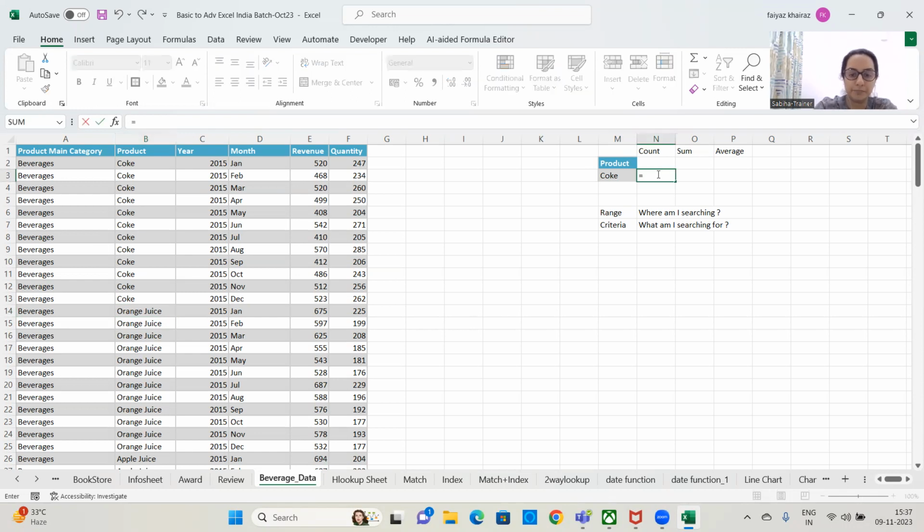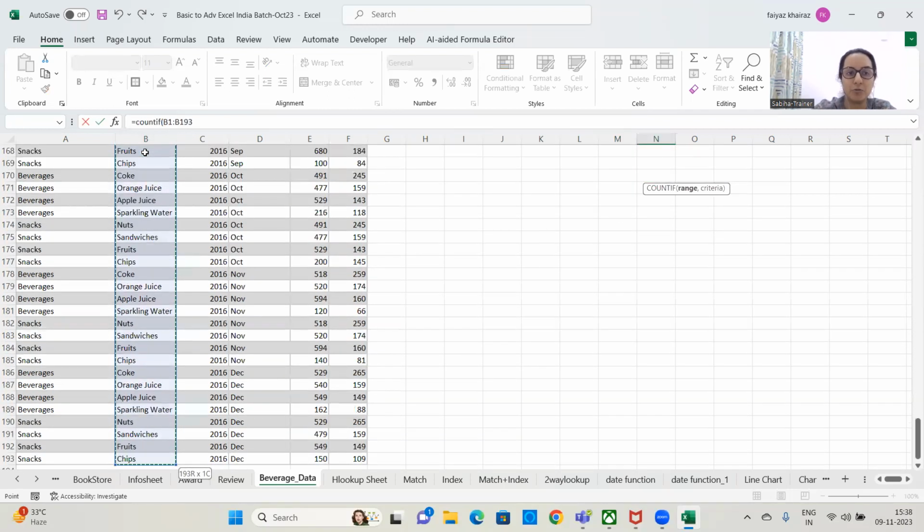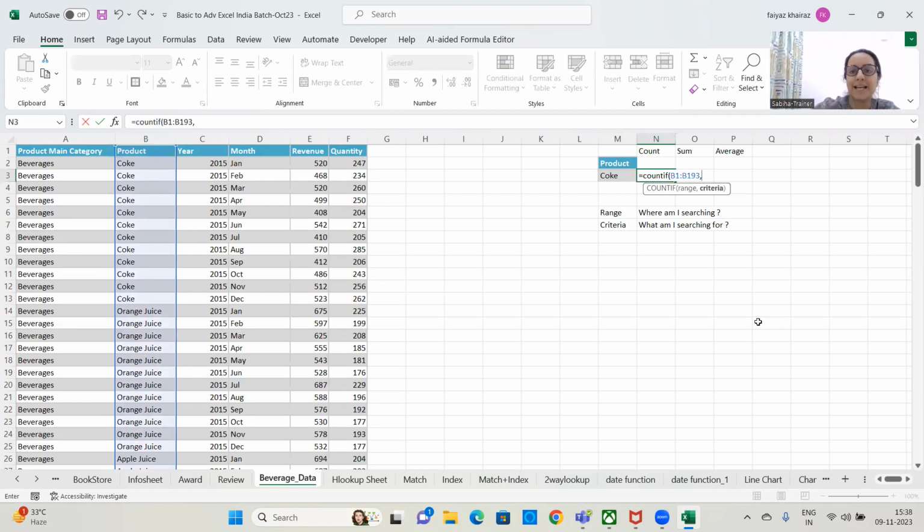Is equal to COUNTIF, open bracket. In COUNTIF, first is range. What is range? Where am I searching? So where am I searching for this product? I am searching in column B. Control Shift down, comma.